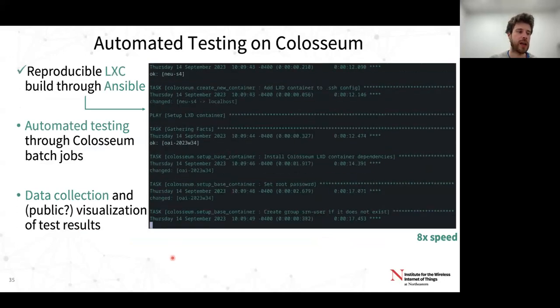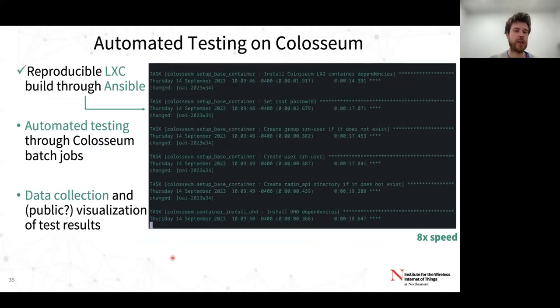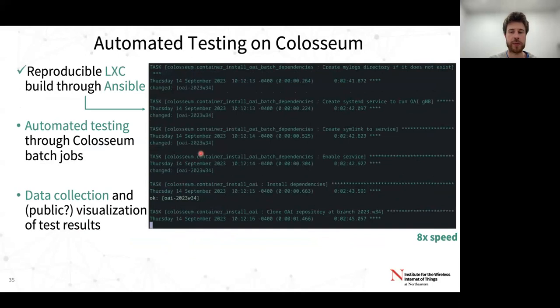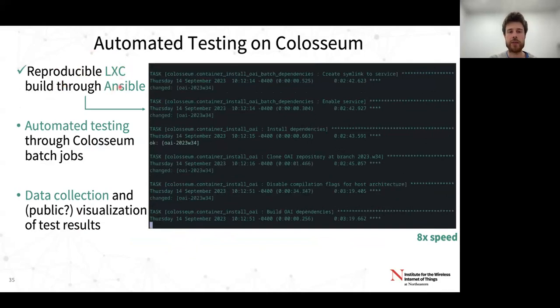Finally, I mentioned that I'm transitioning this to the Colosseum ecosystem, and this is just a video that shows you how the various tasks are performed. There are very many tasks performed. Everything is performed automatically through Ansible. So we're building an LXD container through Ansible, which are the containers running on Colosseum.